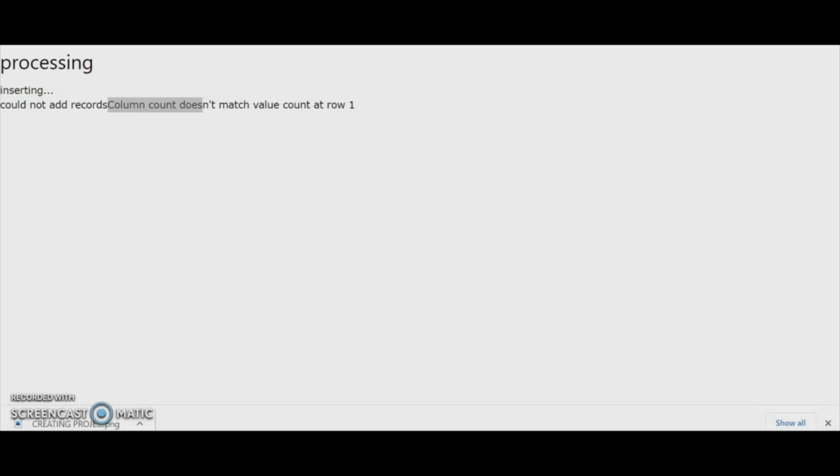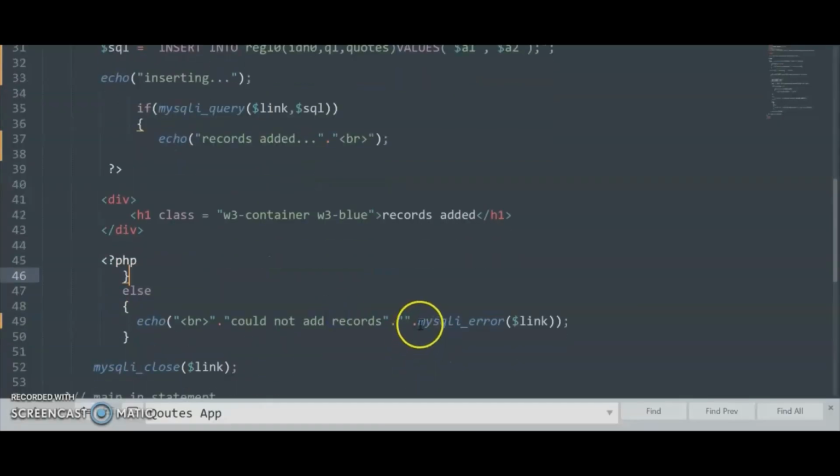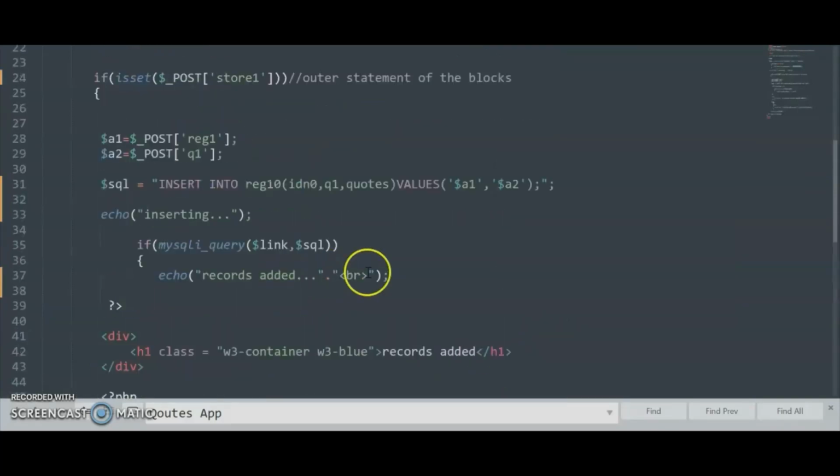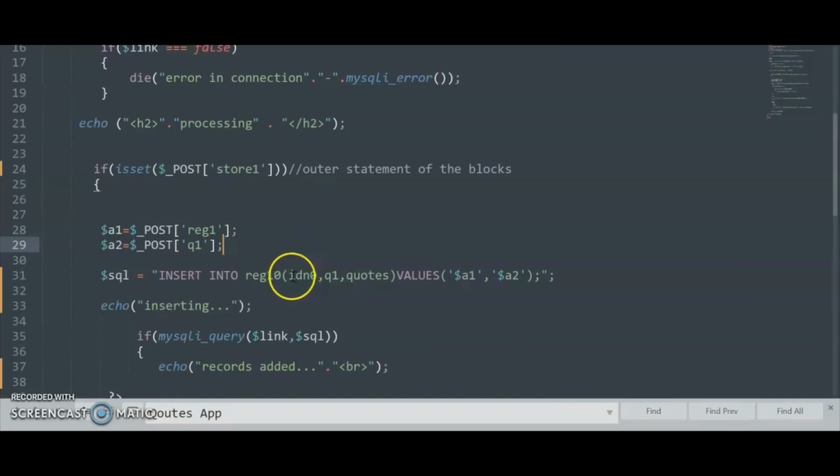Look at this. What happened? This is nice. Why? We integrated here, of course, the MySQL error. The purpose of this is to catch the error, to track the error. So we cannot insert the error. Why? Let us check our code right here. I think the code is here.